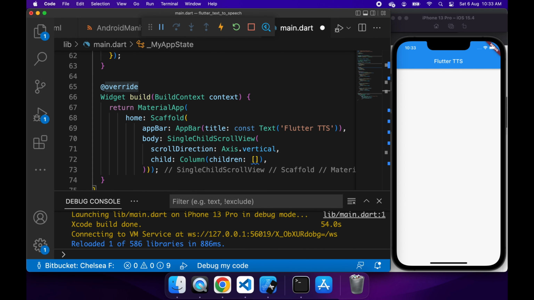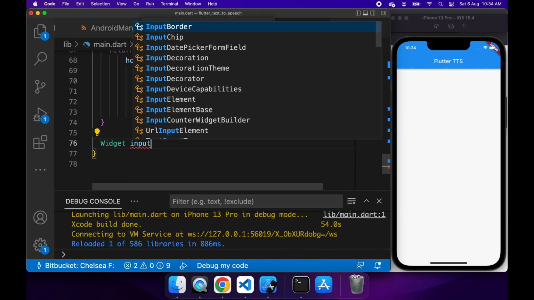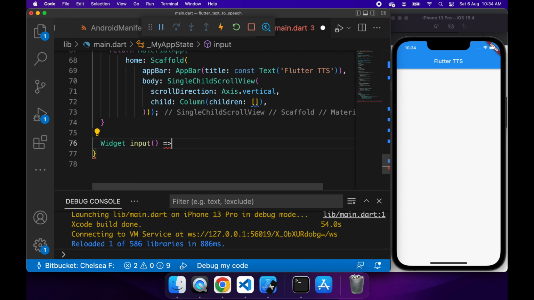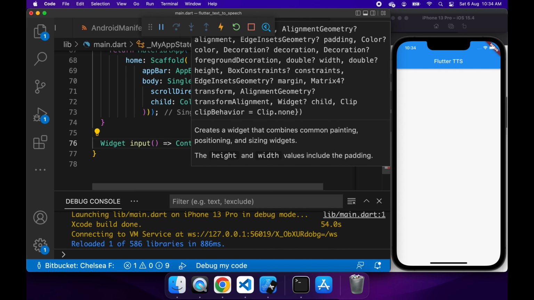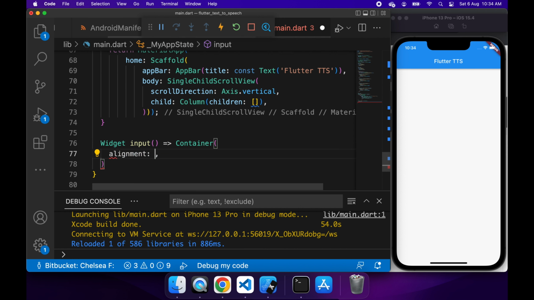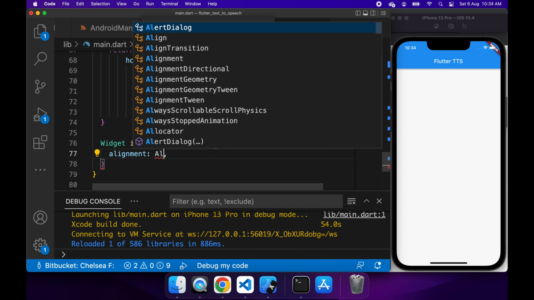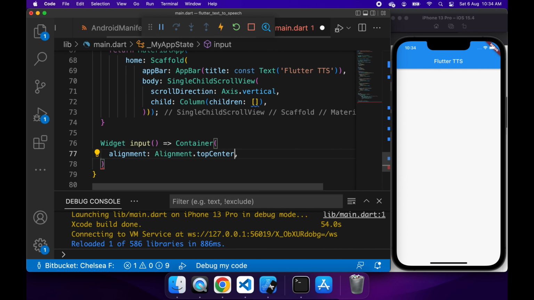So inside this children, I want a new UI element, which is going to be my text input. I'm going to create a new function here that's going to return a widget. I'm going to call it input. And all that's going to be is just a simple text input. I'm wrapping it in a container so I can align it to the top center and give some padding.